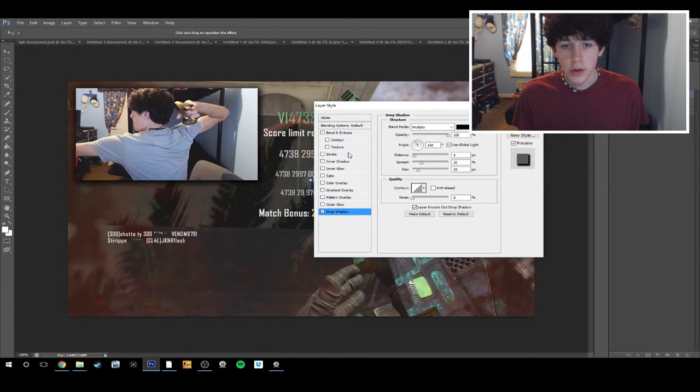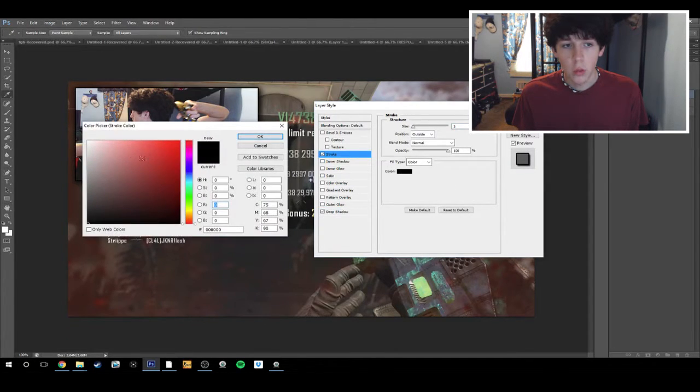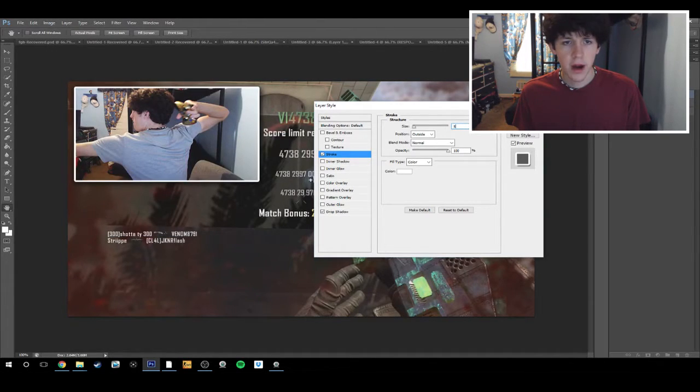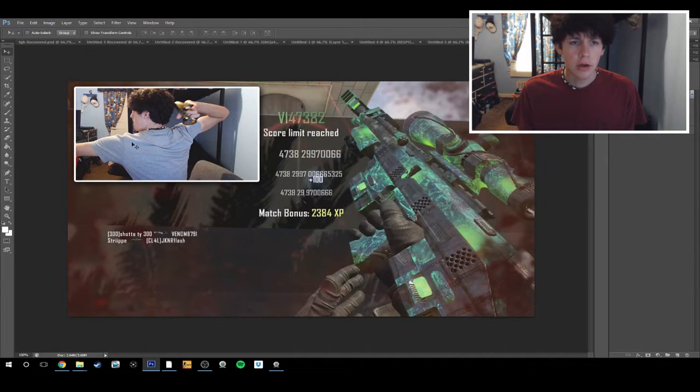And then we are going to go to stroke, and we are going to change the color to white. This will give us the white outline. We're going to click OK. I'm going to make it 5. That way it's just a little bigger, and then you're going to click OK. You can do certain other things to that if you want, like add a gradient overlay, do other things.